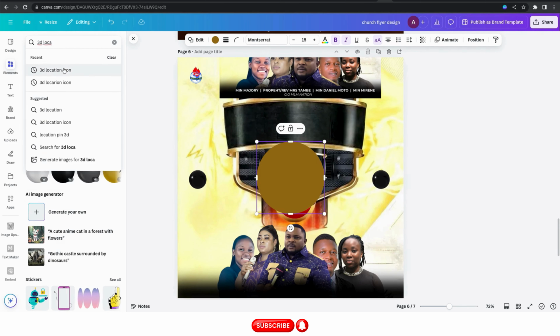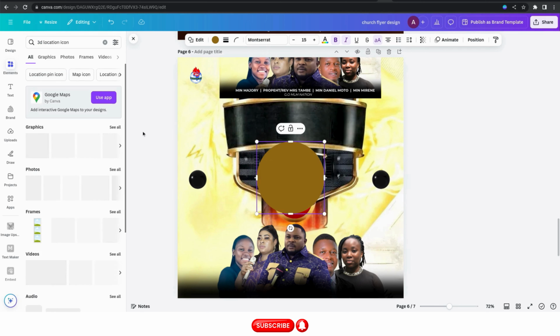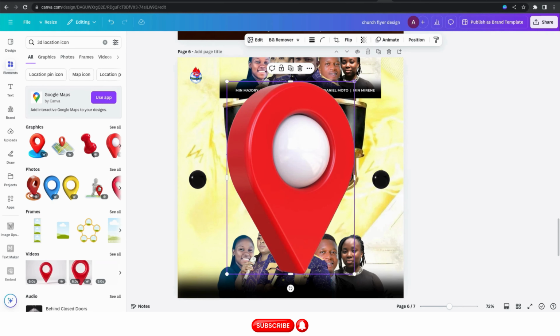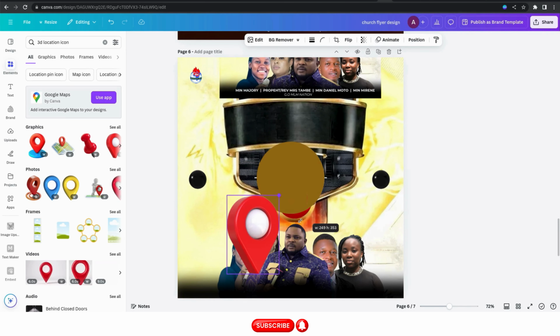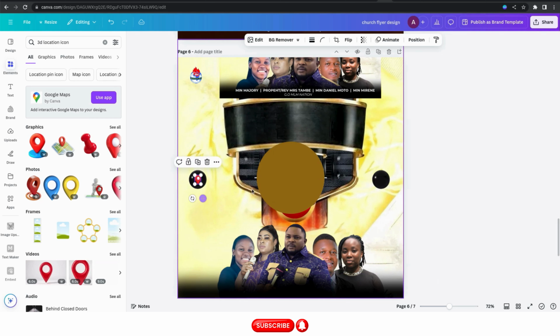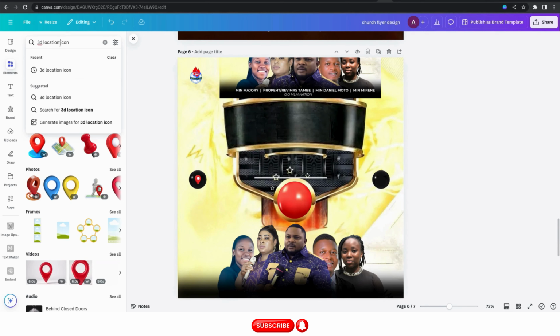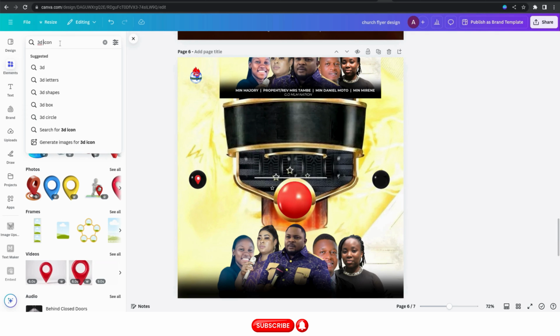So I will look for the one I use. I think the one I used was red. This is it. I will just resize that for it to fit and then bring it all the way inside here. Let's delete this. This is not necessary. So this will be 3D time. I think so. 3D time icon now. 3D time icon. Do the same thing.